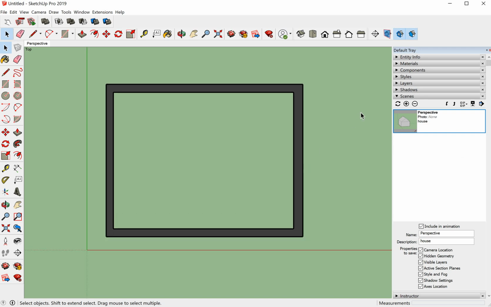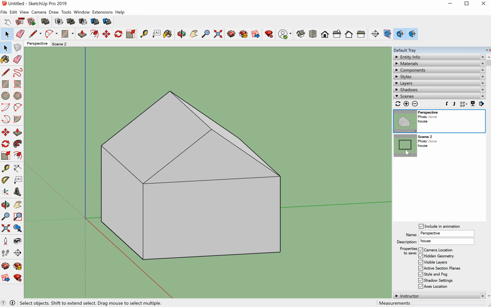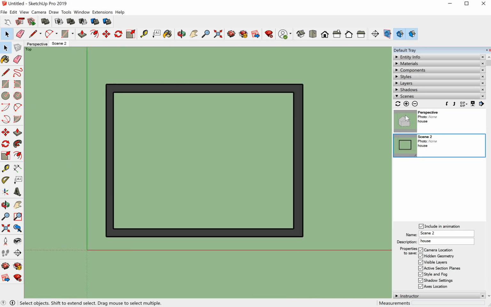So once you have that, you can add your scene by pressing this Add Scene button and change the name to Plan, and you have your plan view. So you can go back and forth between these scenes, and you will have your plan views and perspectives without any interfering sections in between.